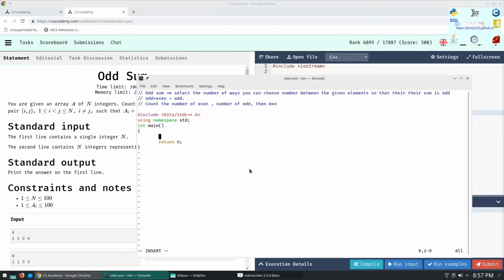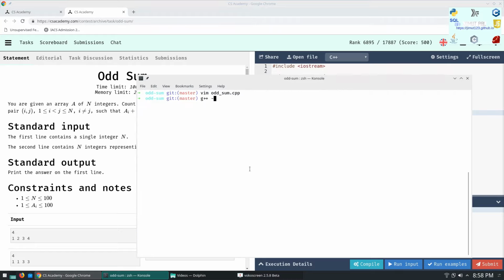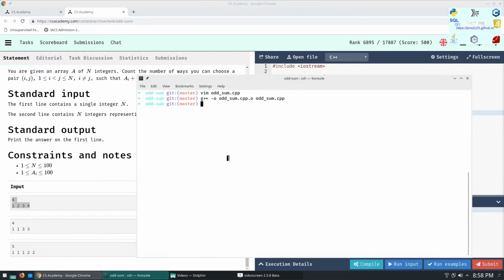So the main algorithm is to count the number of odd numbers in the sequence and count the number of even numbers in the sequence, and what we will do is we will just multiply both of them and we will find all the pairs which satisfy the condition that this sum is an odd number. So the algorithm is very simple, and I will be giving this in the description.